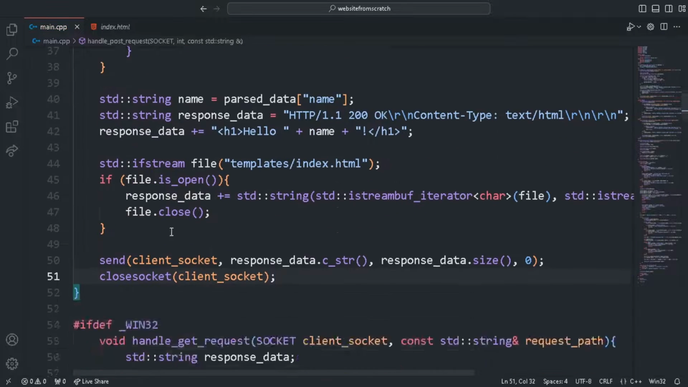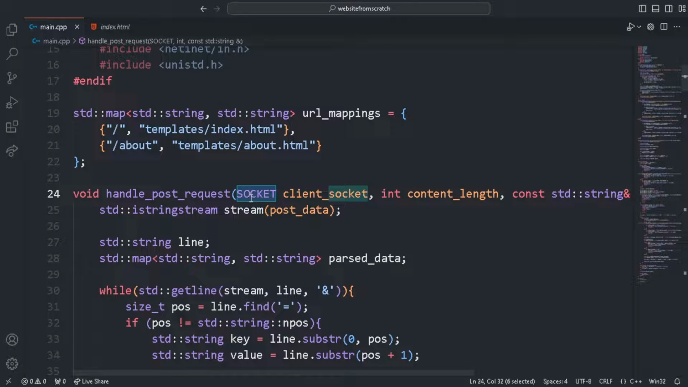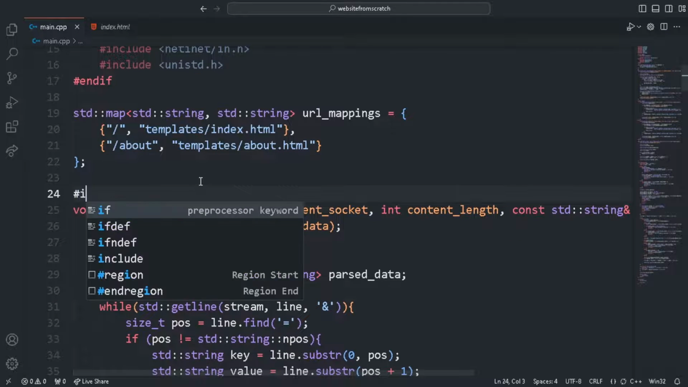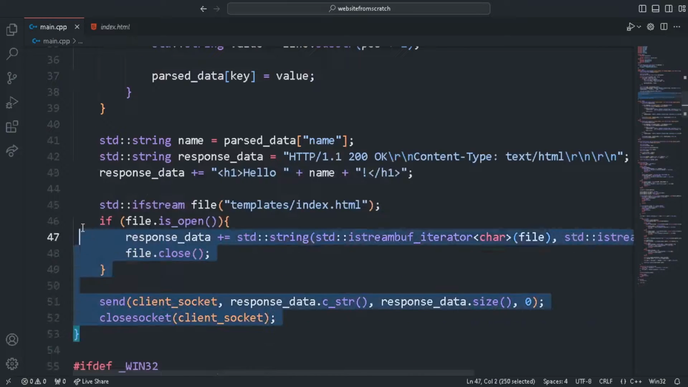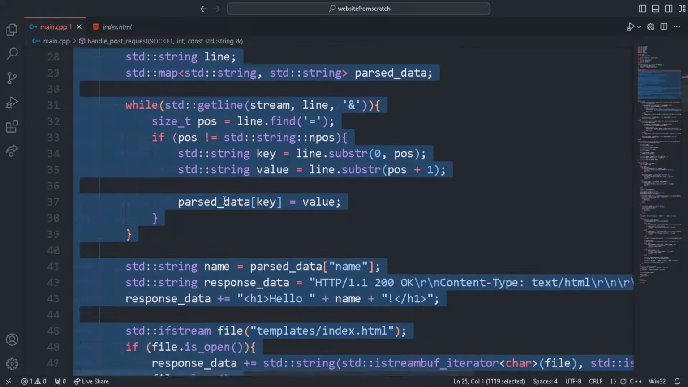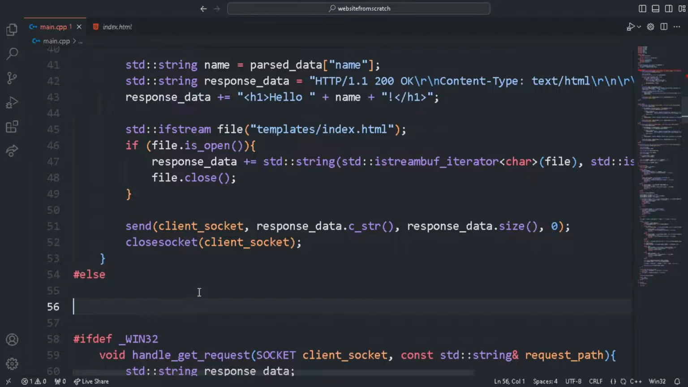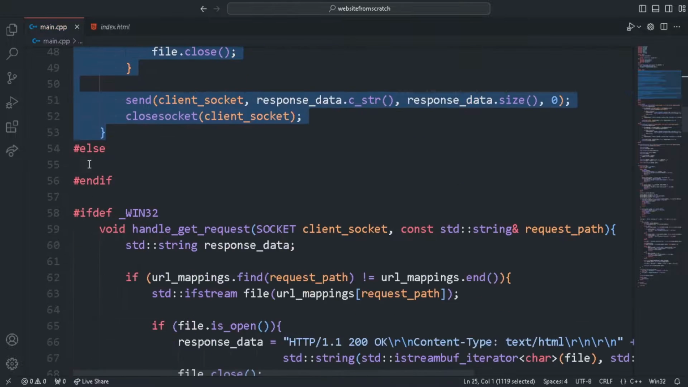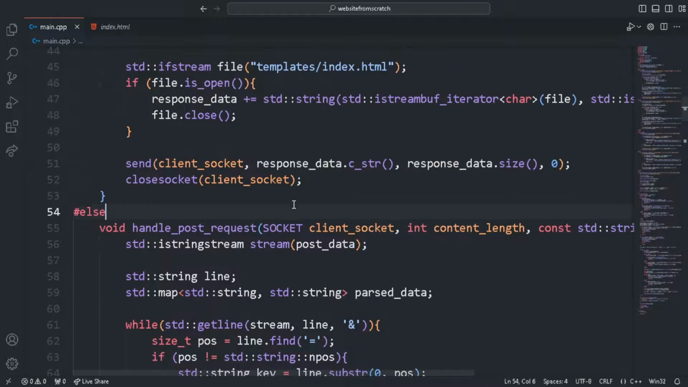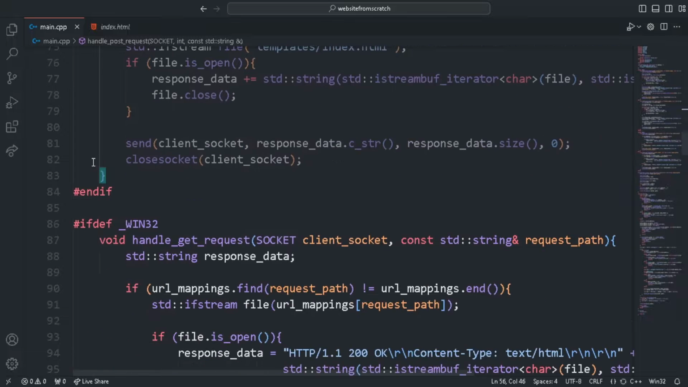Okay, now this one is for Windows. There is a very small change for the other operating systems, which is just changing the socket into integer. I'll just do that right now. ifdef _WIN32, and we'll do all this. And if you are using another operating system, else, I'm just going to copy the exact same thing, paste it in here, and this time change the data type of the client socket to integer. No other difference.